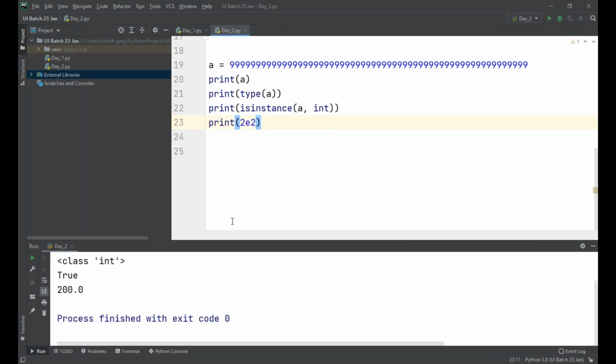Let's run it. The answer is 200. So this e is 10 raised to the power. That is what I'm trying to say. This is mantissa, and this is your exponent. So we say 2 multiplied by 10 raised to the power 2. So 10 raised to the power 2 is 100, and when you multiply it with 2, it results in 200. So this is a trick question.